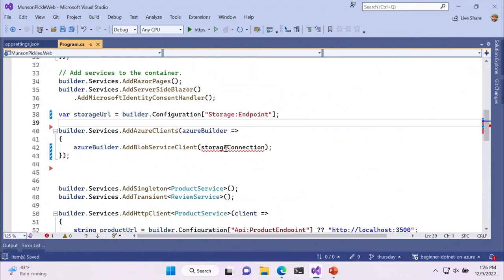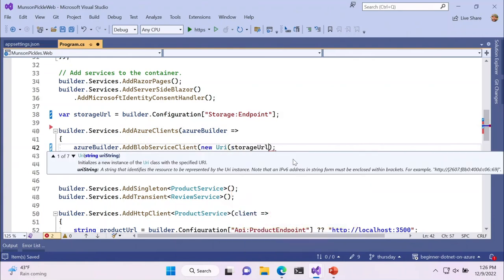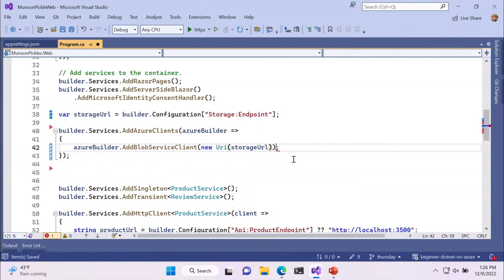Very good. So I'll just type that in here, storage endpoint. All right, so that's going to pull the URL in. And so when I add my blob storage client, I'm going to do a new URI, storage URL. So all I did now is point it out to the URL of where it's going.